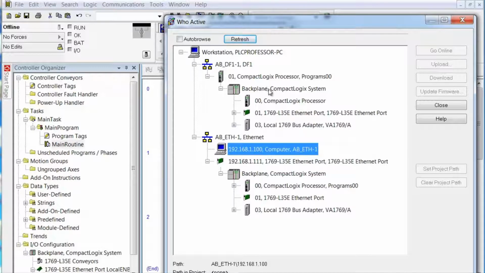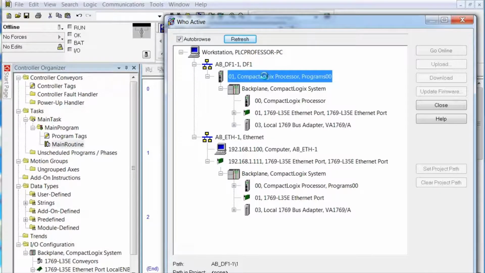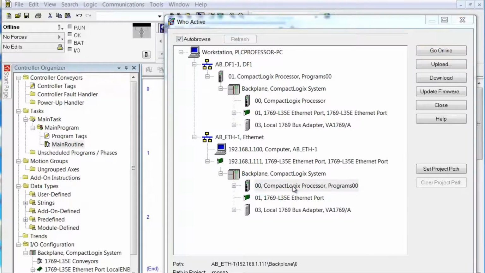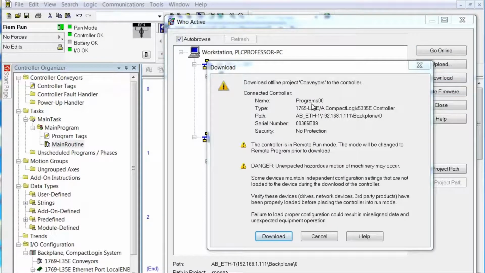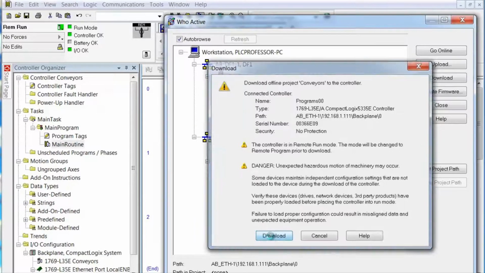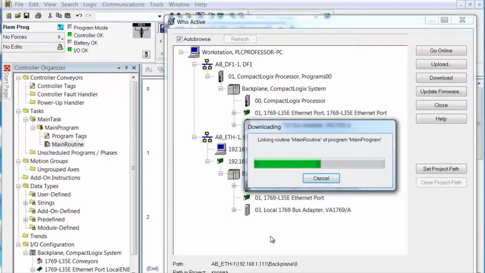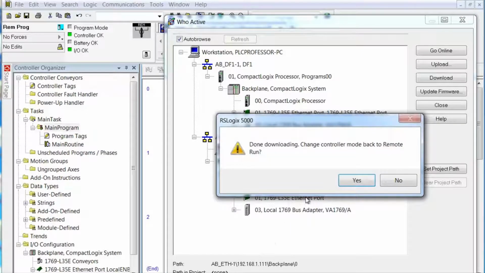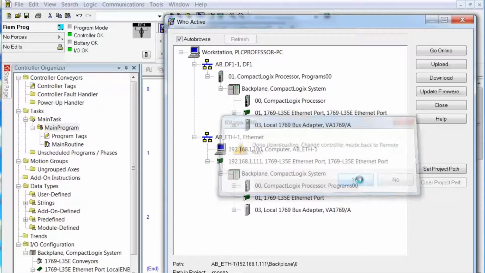We'll go back up here and click on that driver. See, now this is active. We'll go down here and click on this processor, and it's active. So now we're going to download. Now I have already told you, read this once, but in the future you don't need to read it. It's just kind of a warning that always pops up. Okay, we're done downloading. Change the controller back to the remote run mode, yes.